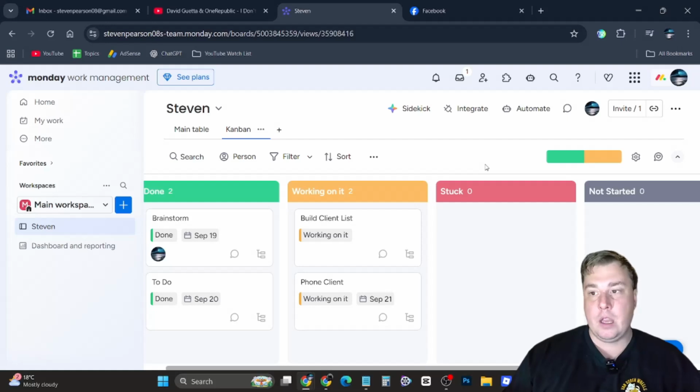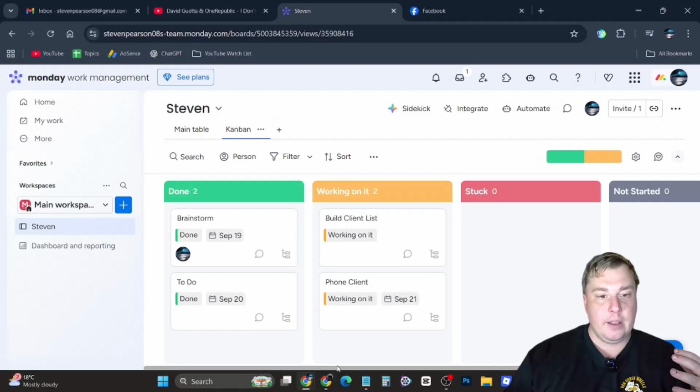If you have a team, most likely you'll have at least one other person working with you on your projects if you're doing project management. But this is a great way to see overall what you're doing in your business, instead of working from text notepads on your computer, or offline notepads. You can see this all online, and you can share it with people.